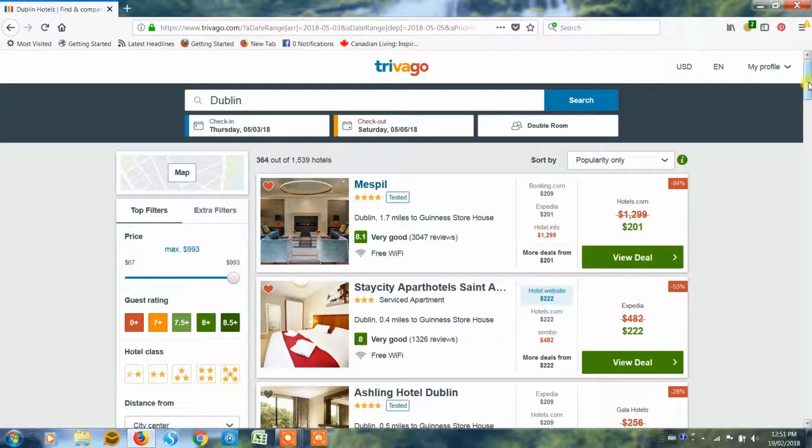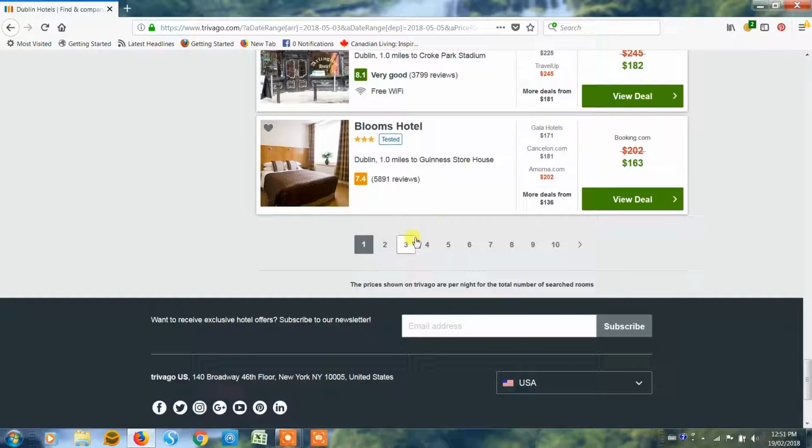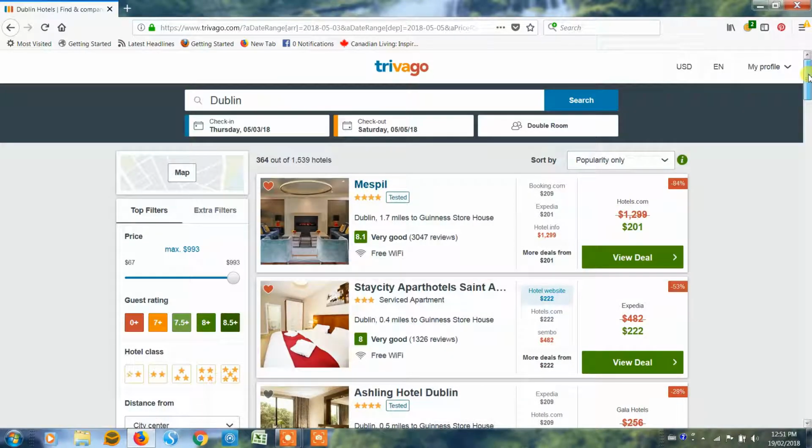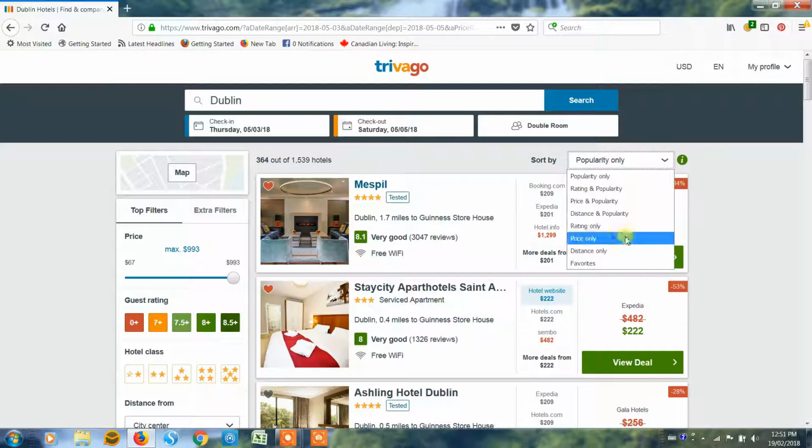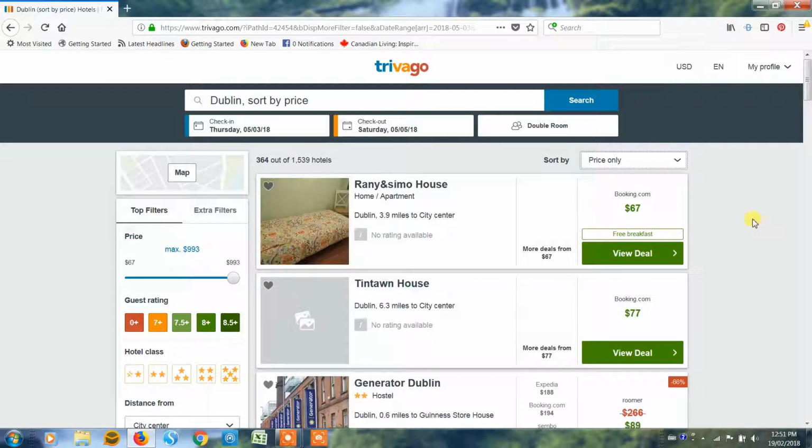So now we've got this very long list of hotels that goes on for pages and pages and pages. So the first thing that we may want to do is decide to sort the list in a particular order. It will normally default to popularity, which is the ones that have great ratings from past guests, that are very popular in terms of getting booked, and that Trivago's decided are the most popular hotels. But perhaps price is your primary consideration, in which case you can choose to sort the list by price. It will start at the lowest price and go up from there.